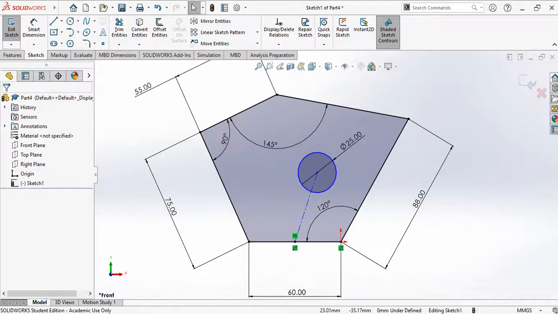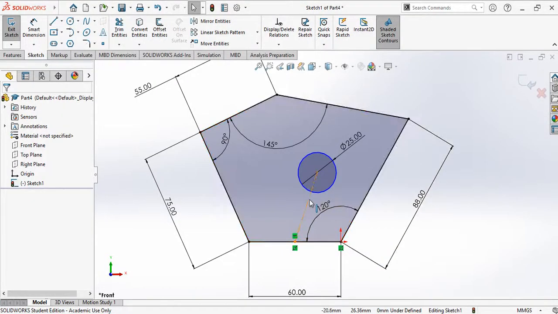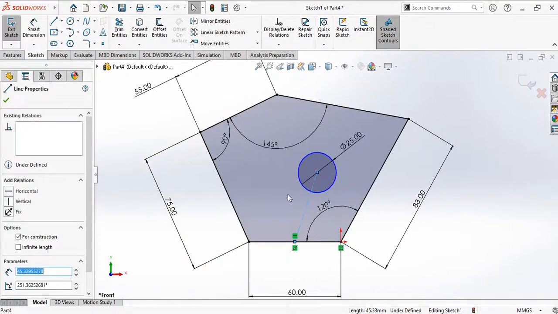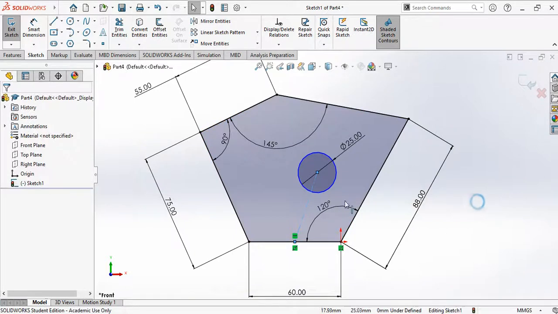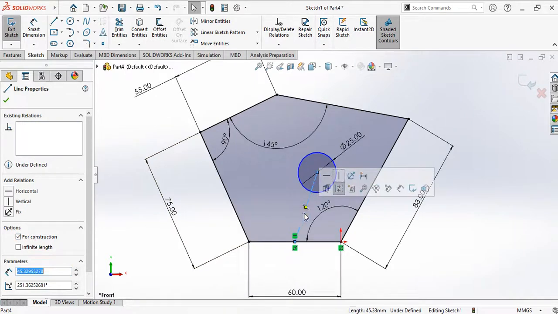Now if you check the drawing, this center line is not yet vertical in relations, so you can click on the center line, or construction line. Why do I call it a construction line? If I select the black line, the option for construction is unticked. If you click the center line, the option for construction is ticked.